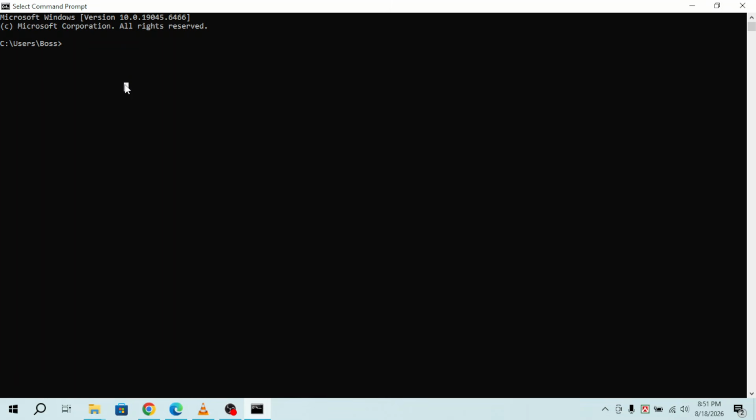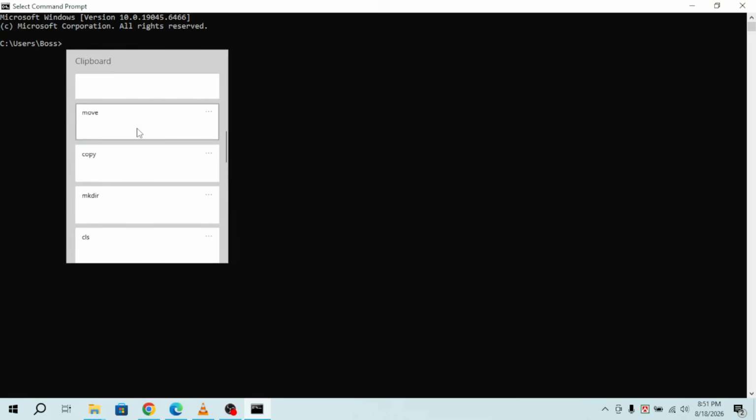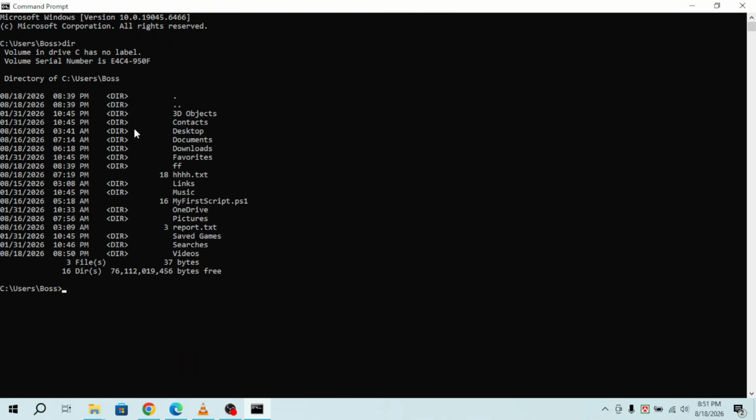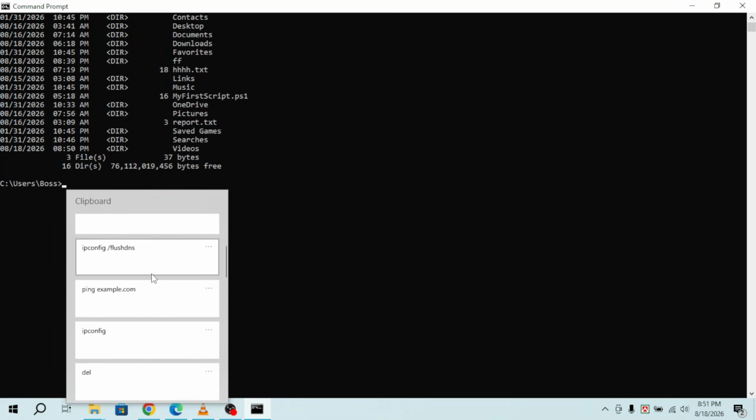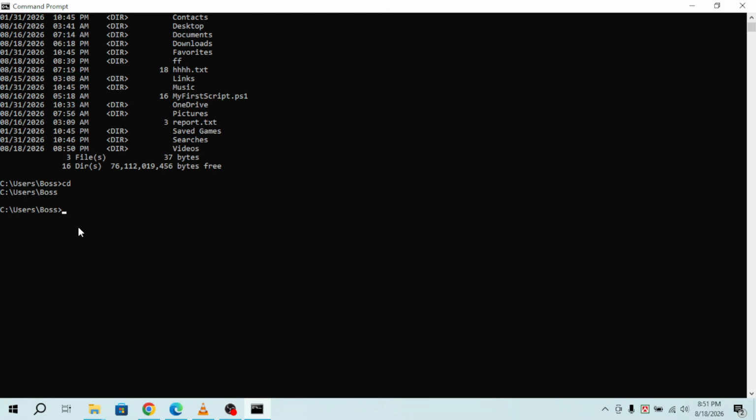Let's start with navigation. Type dir to display the files and folders in your current location. Use cd followed by a folder name to move into that folder. To move back one level, type cd followed by 2 dots, and cls clears everything from the screen. These are some of the commands you'll use most often.